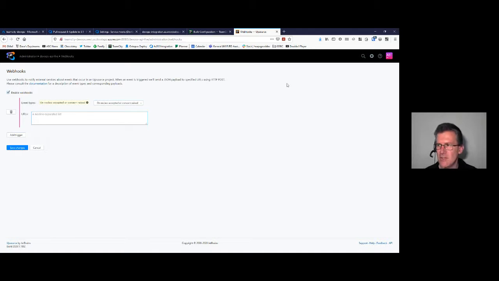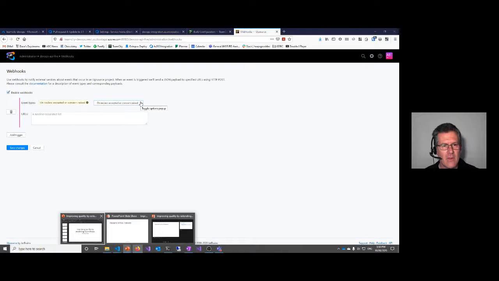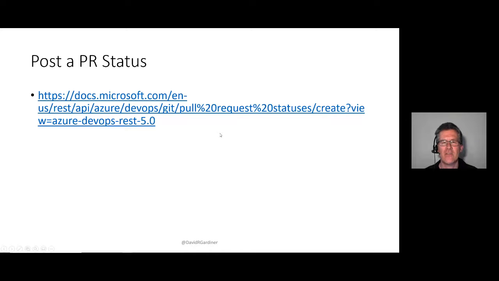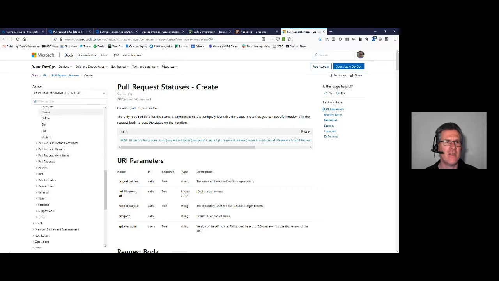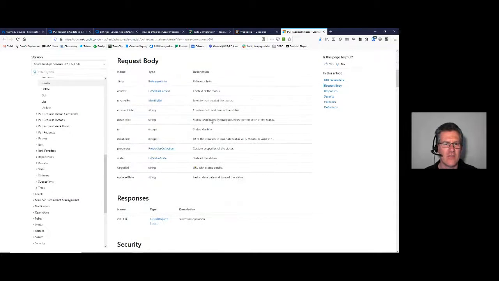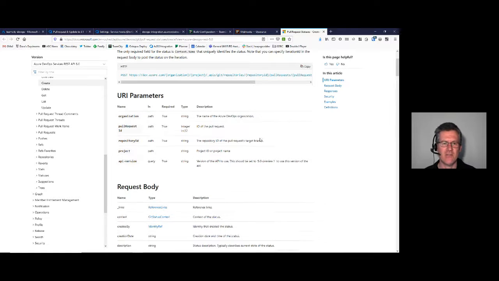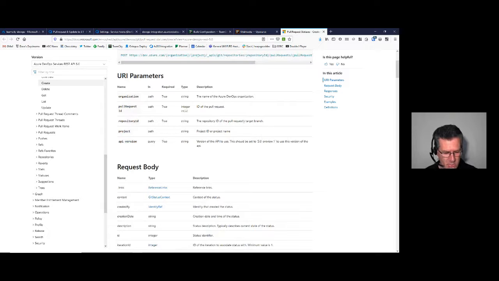Now I'll actually jump back to my slides at this point, and there's an interesting thing to note here: when we're posting a pull request status, there's the documentation here, and I'll just bring that up in my browser. So here we've dived into the API documentation for Azure DevOps. You'll see that here's the URL we need to hit, and here's all the data we need to pass in. Now the problem is that UpSource is not structuring its message in this format. So we have an issue there. What are we going to do?